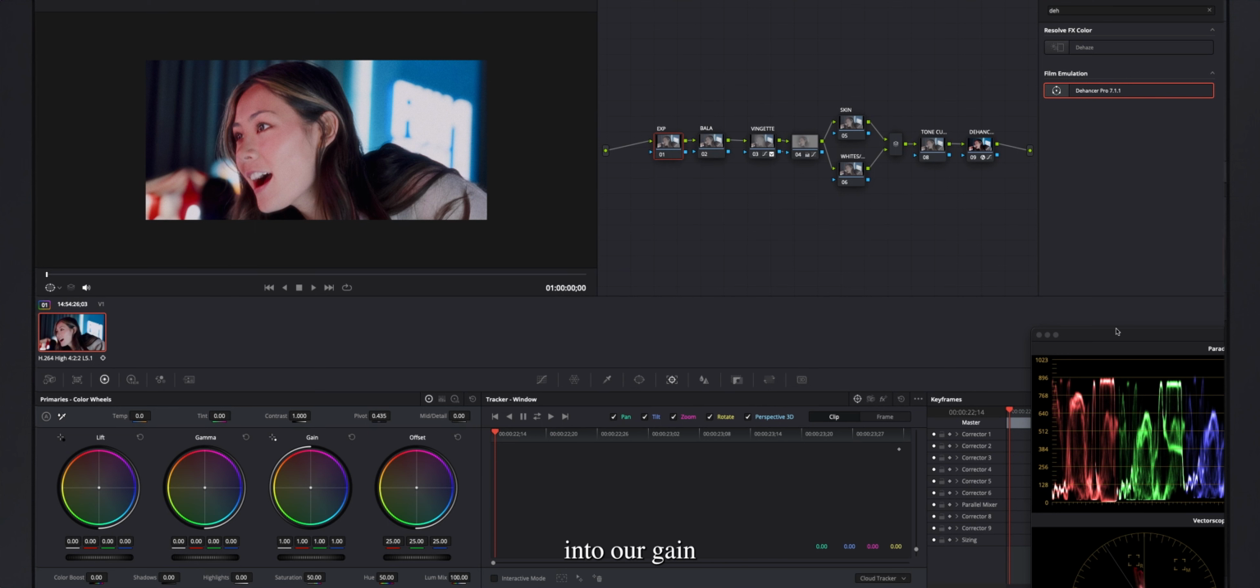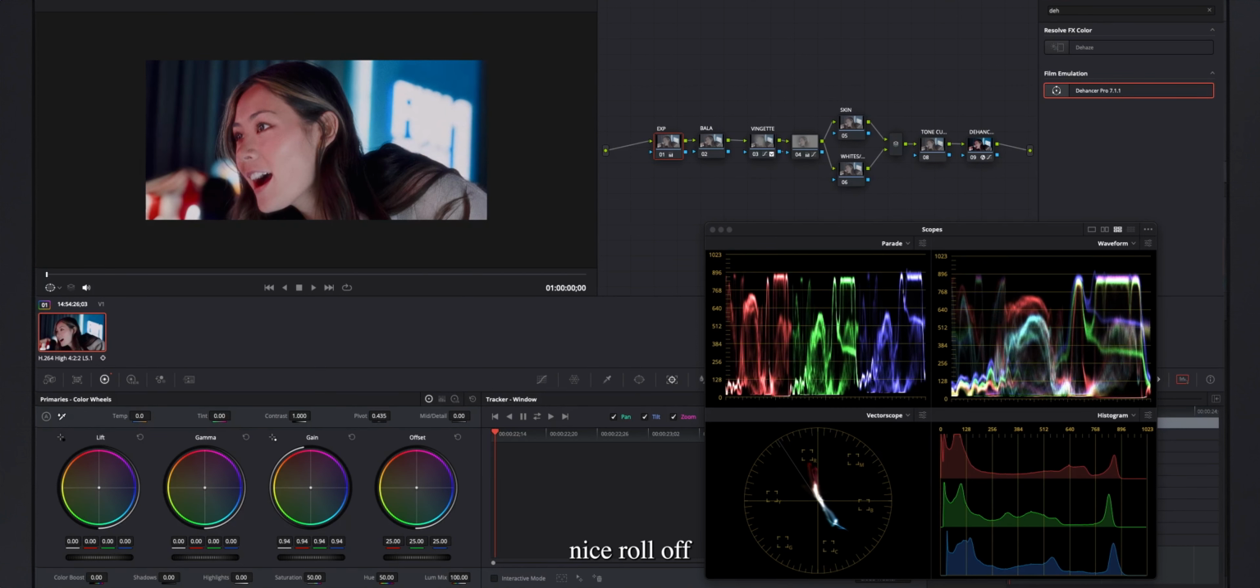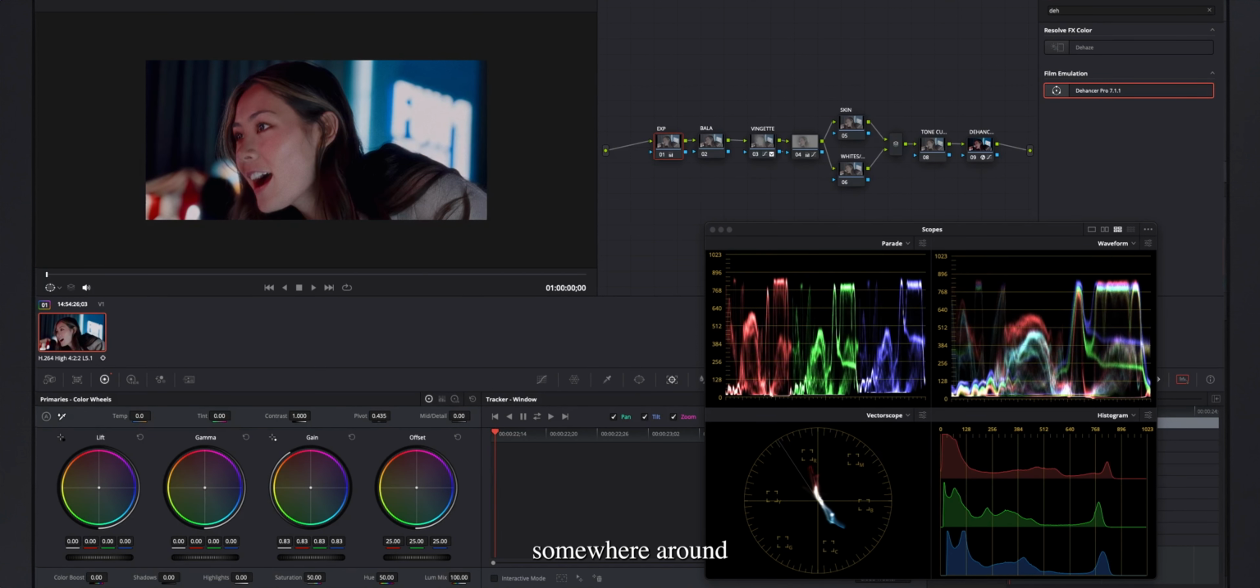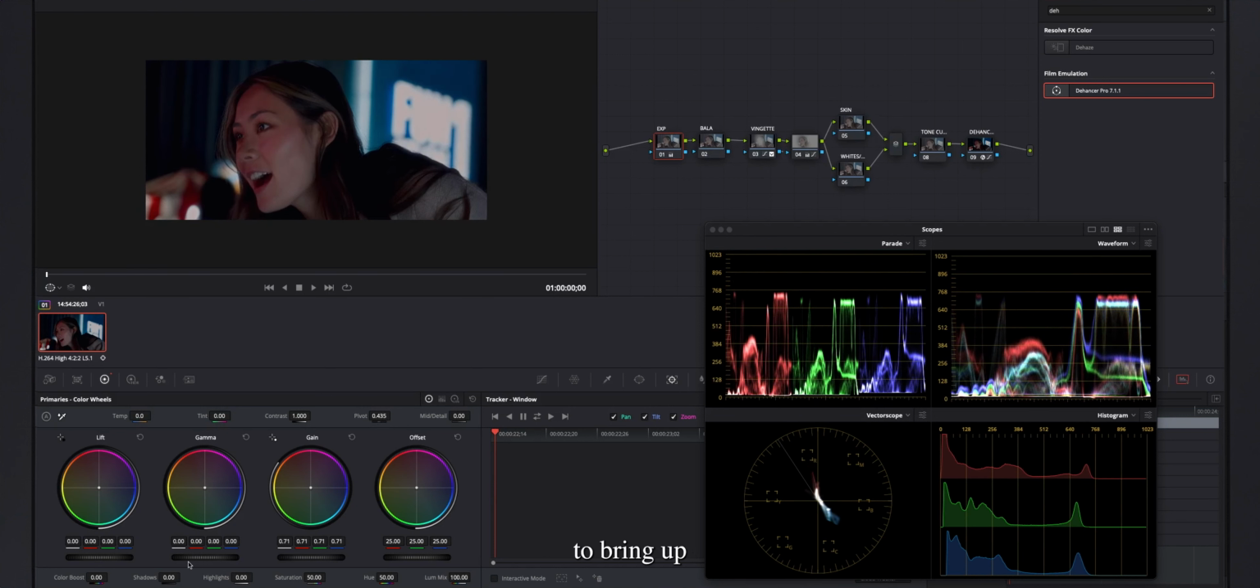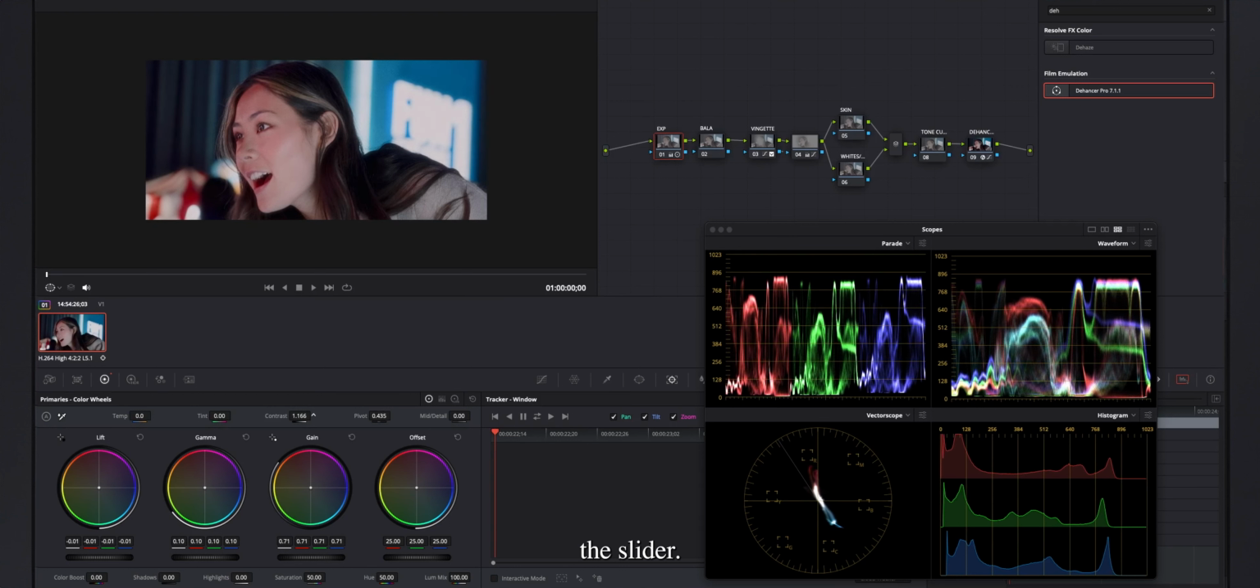So I'm gonna go down into our gain, I'm gonna bring up our scopes here, and I'm just gonna pull it down to create a nice roll off. Somewhere around here looks pretty good to me, and we're gonna bring up our midtones. Somewhere around 10 looks good, and then we'll just slightly bring down our lift. And then I'm gonna add a little bit of contrast using this slider. We can honestly bump our midtones down just a bit and bring up our lift. And then we'll bring up our gain just a little bit. So something like that looks pretty good.